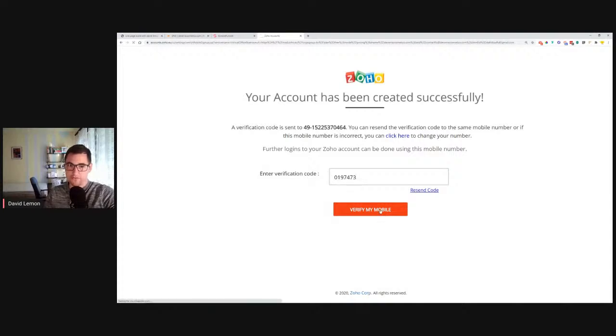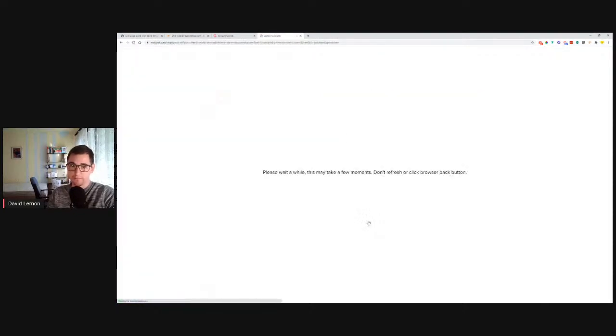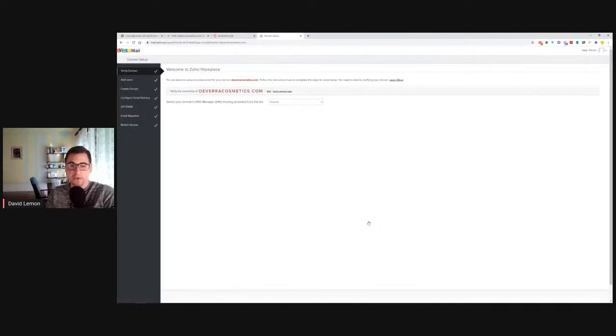Okay, verify my mobile, and then you can set up the two-factor authentication. This is to secure your email service so that not only you can access it. It is setting up my domain. Okay, and this is where we jump into the DNS records. So let's just see what we have.